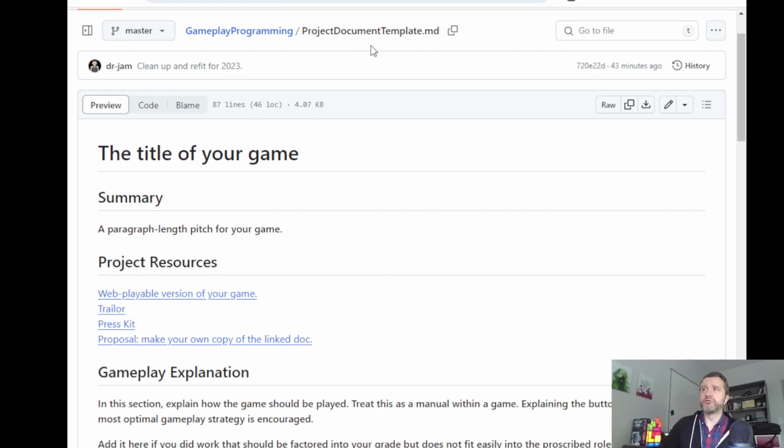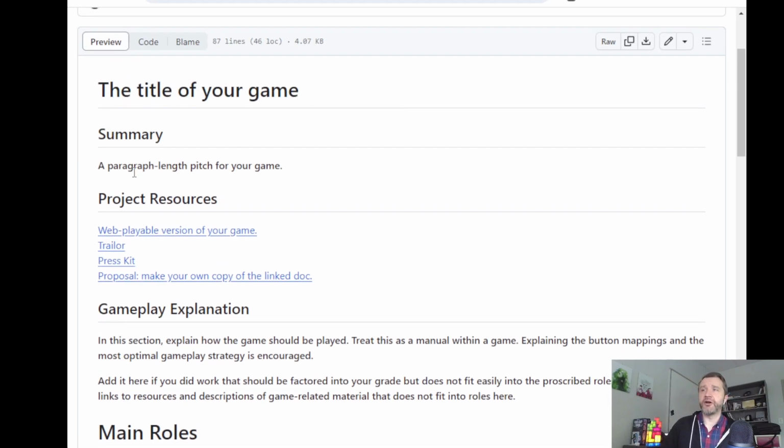So you'll want to rename this to be project document. You could even put this as your readme.md if you would like. You may also want something a little more forward facing, a little more public facing instead of this document for your readme. All right, so first, replace this with the title of your game. Add in a paragraph length summary of your game. So you can also think of this as perhaps even the elevator pitch.